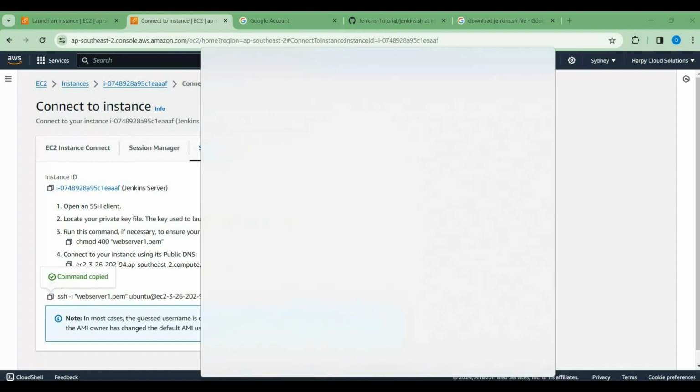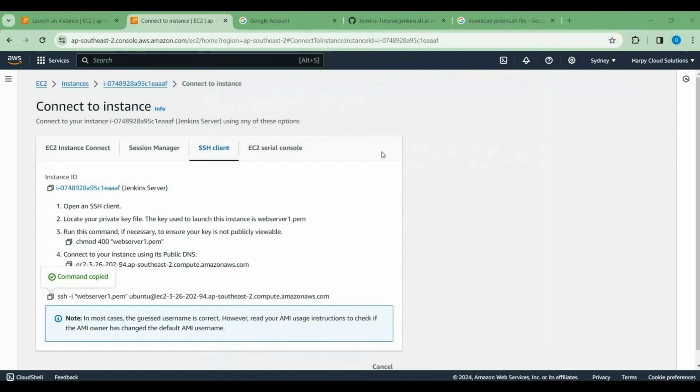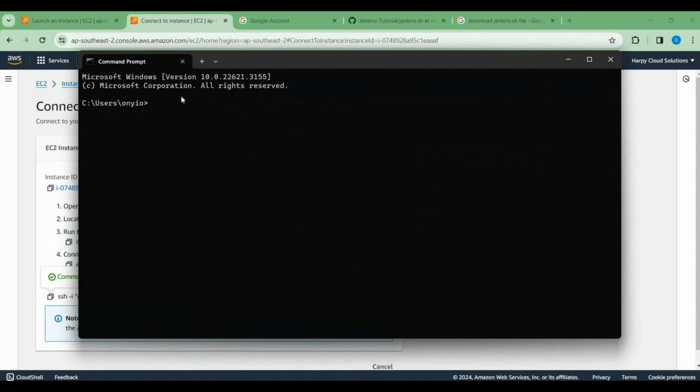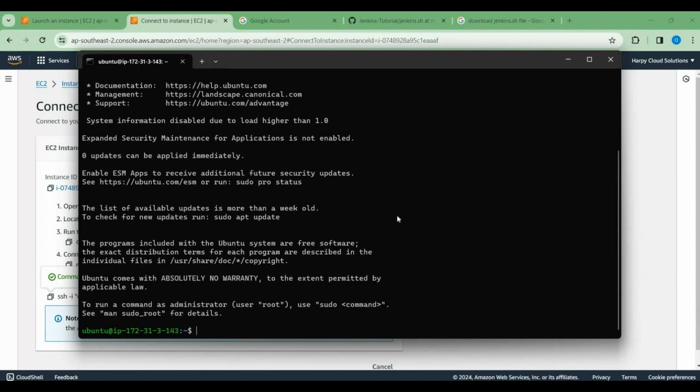Now the next thing, open your command prompt. Then go into the folder that contains the key pair that you downloaded during the creation of the EC2 instance. So mine is in my downloads folder. So I'm going to go in there. All right. Copy that or paste that and write yes. Okay. So now I'm inside my Ubuntu machine.